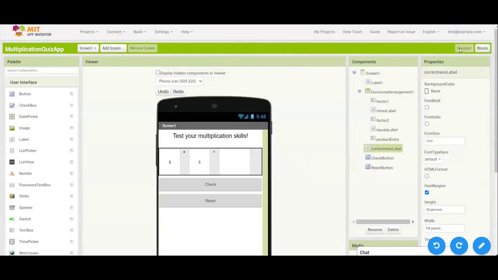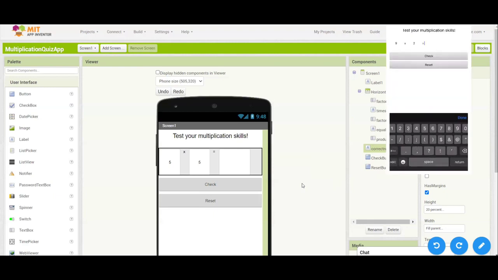The app I have is a multiplication quiz app. Users are given a multiplication question and they have to enter the product. When they submit their answer, the app will tell them whether or not they got it correct, and they can click the reset button for a new question. So 9 times 2 is 18. That's correct. And if I got it wrong, let's say I didn't change my answer, it would tell me that I got it wrong.